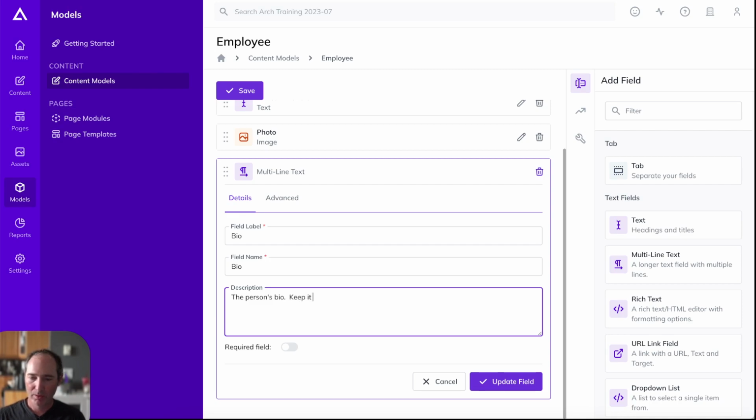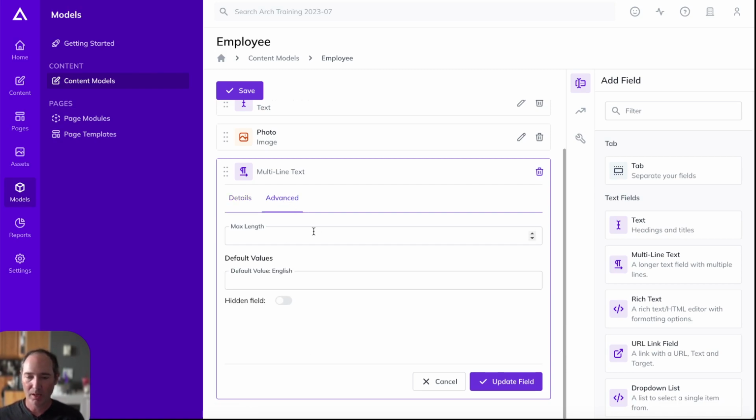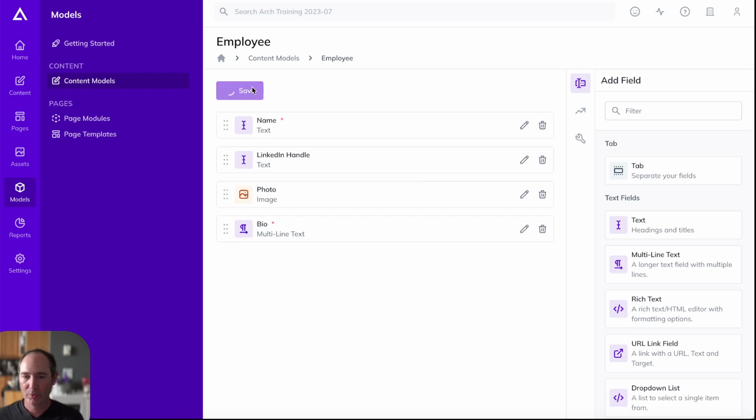Keep it short, fairly short. If I could type, it would be better. Oh my goodness, fairly short. And let's make it required. Have to have a bio. I think that makes sense. We can set a maximum length. Let's set maybe 1,000 characters for that. Here we go. So we've created the model.